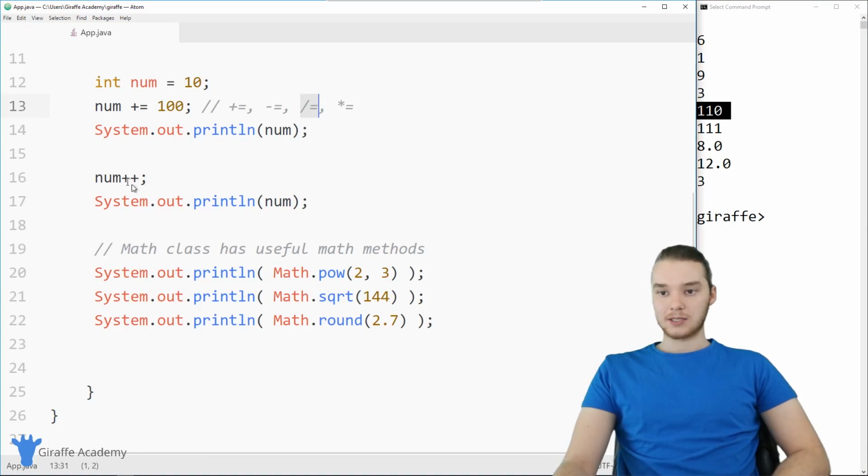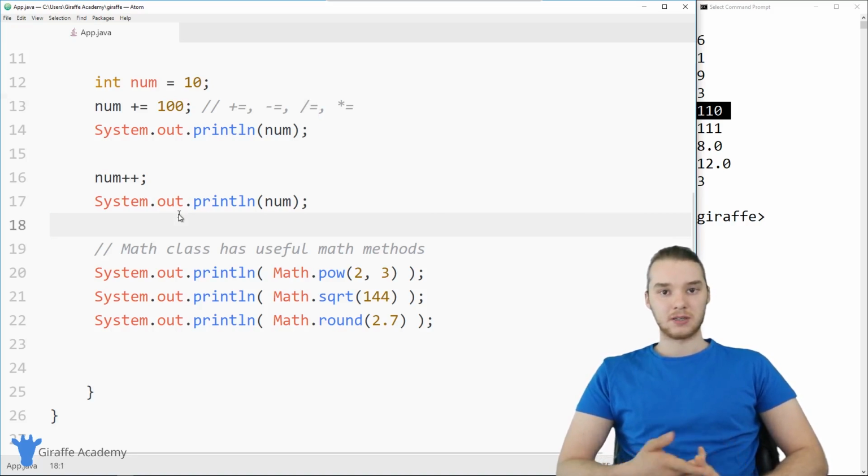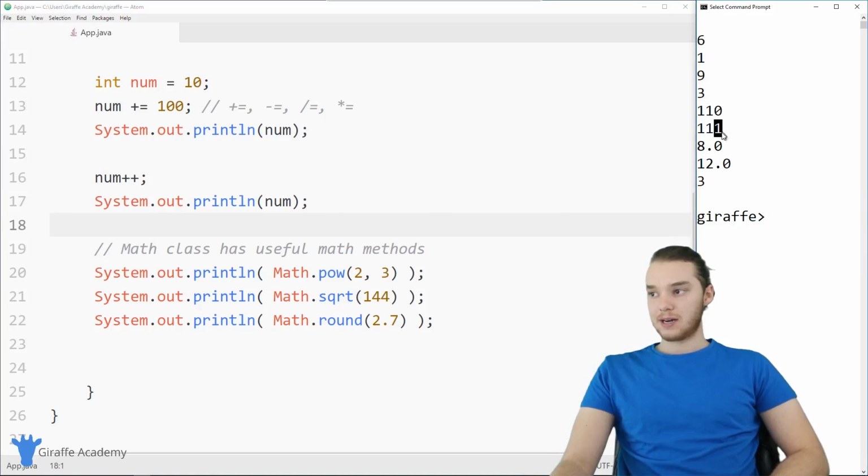And then you can also do plus plus. So plus plus is basically just going to increment the number. So you see down here, we incremented it and we got 111.